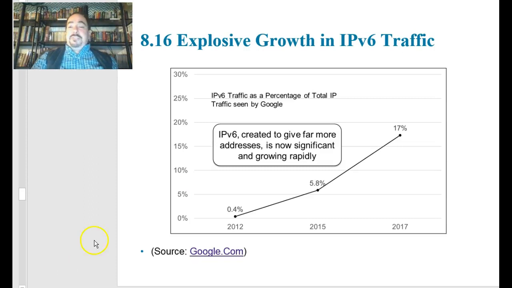Notice on the graph that IPv6 is not 100% of Internet traffic. It's still a small percentage just because there are so many ISPs that have not converted. A lot have, the big ones have, the smaller ones not necessarily.